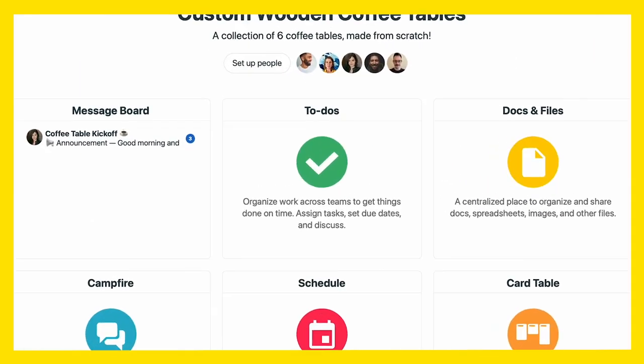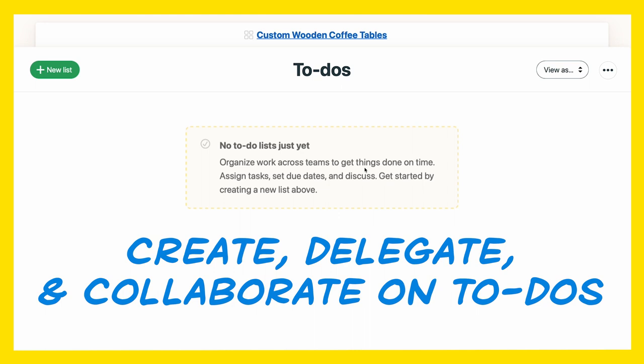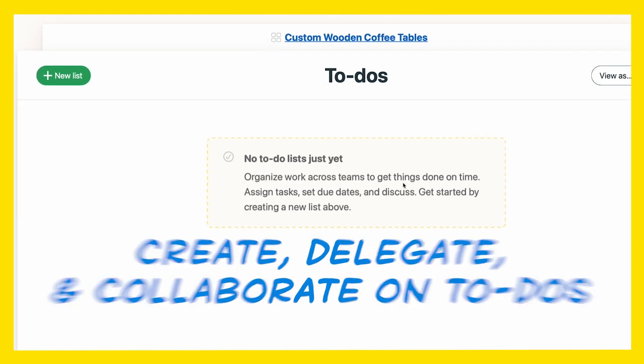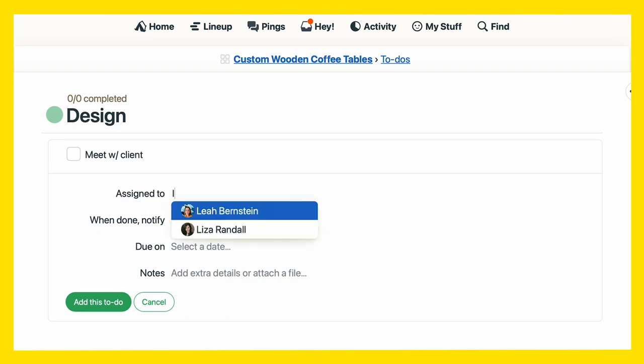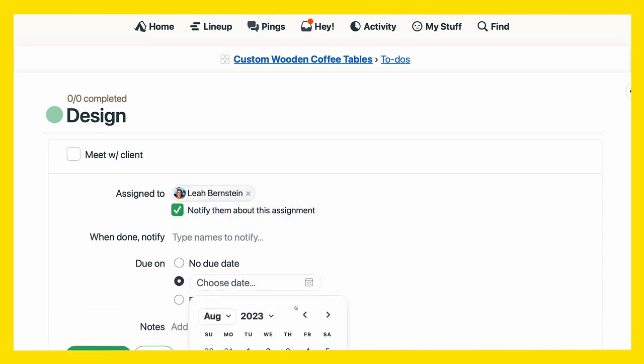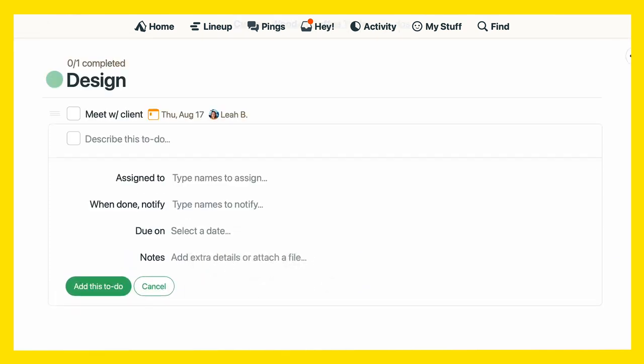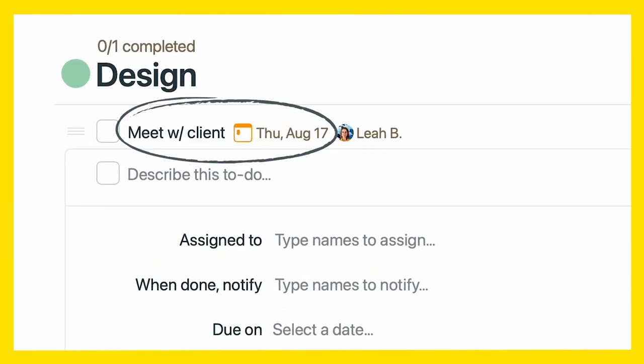Moving on, you also get to-do lists, which teams can create, delegate, and collaborate on. Just create a new list, then add whatever to-dos you need, assign it to a teammate, and maybe fill in a due date. That way, everyone knows what to do and when to do it.